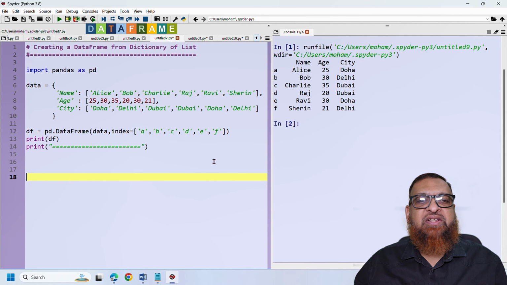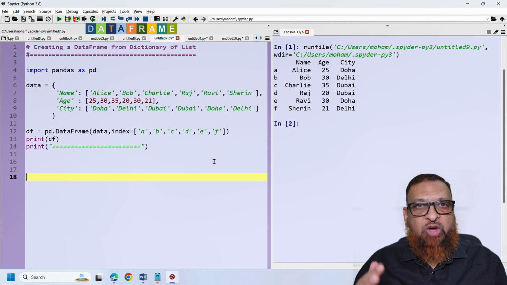Today we are going to see in this particular session how to create a data frame from a dictionary of lists. After this, we are going to see how to access a specific column in a data frame. Then we are going to see how to access a row. Then we are going to see the loc method. So let us start with the session.